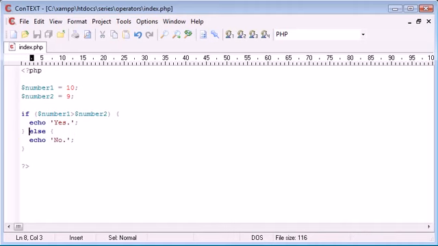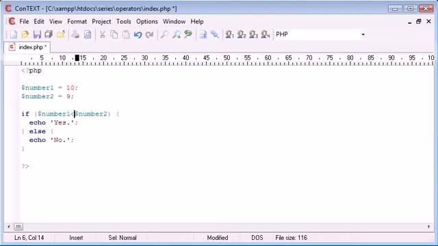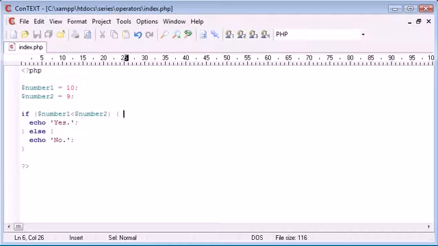Obviously in this case number 1 is equal to 10 and number 2 is equal to 9, so number 1 is bigger than number 2, or greater than in real terms. So we're echoing out the text yes. Now if I was to change this to smaller than, is number 1 less than number 2? It's not, so this statement is going to evaluate to false, and we say no, so that's the text we echo out to the screen.